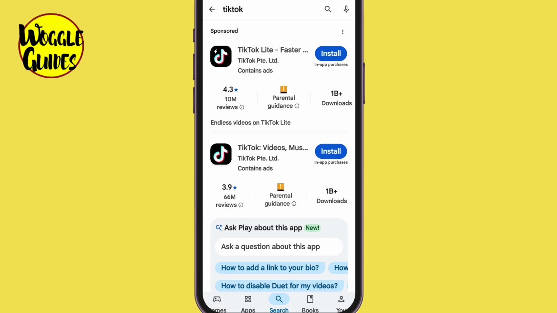You'll notice there are two versions of TikTok returned in the search results, TikTok Lite and TikTok. TikTok Lite is a smaller version designed for older phones or slower internet connections. For most people, you'll want to install the standard TikTok app as it includes all of the features, and that's the version I'll be installing in this guide.